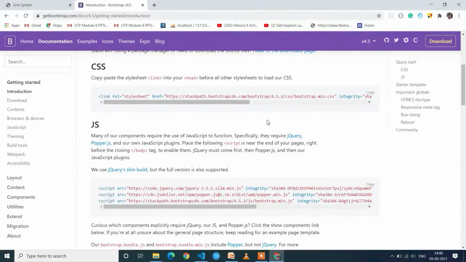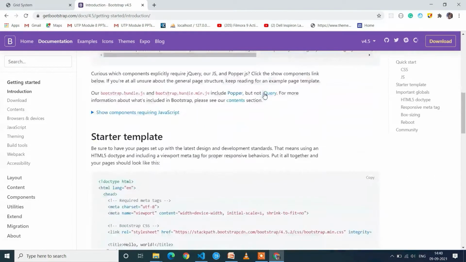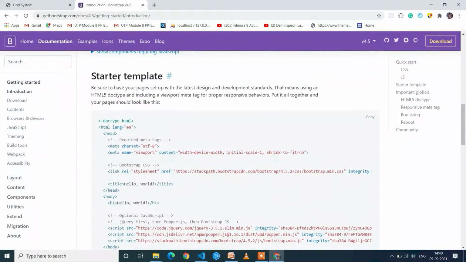You can see this is the official Bootstrap website. If you scroll down here you can see the heading starter template. From the starter template we have to copy one line, which is the meta tag used for viewport. To get responsiveness in our website we have to use this line in our head part. So copy this line. The meta tag, name is equal to viewport, content is equal to width is equal to device-width, initial-scale.